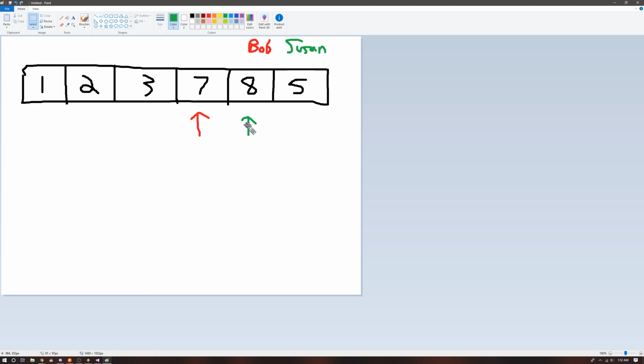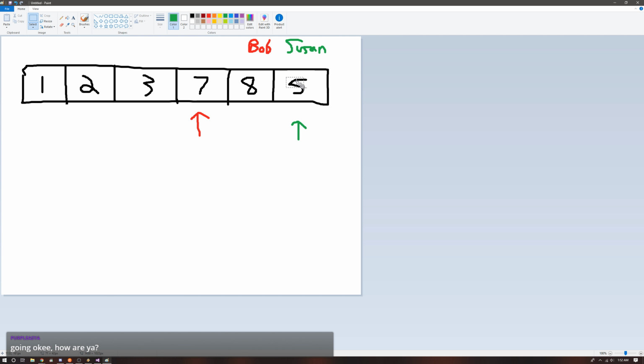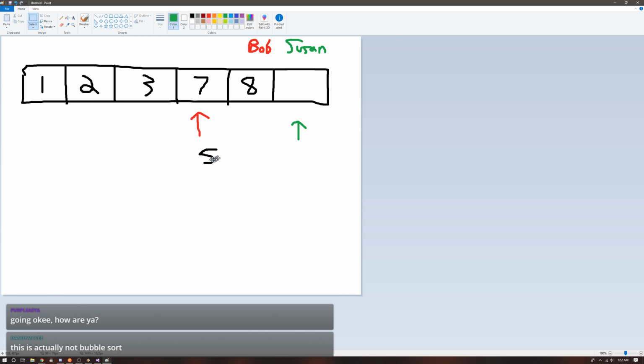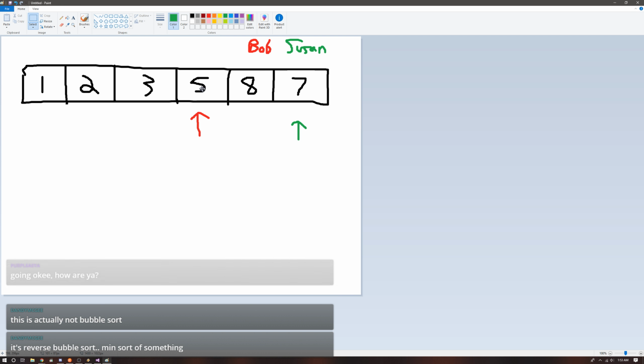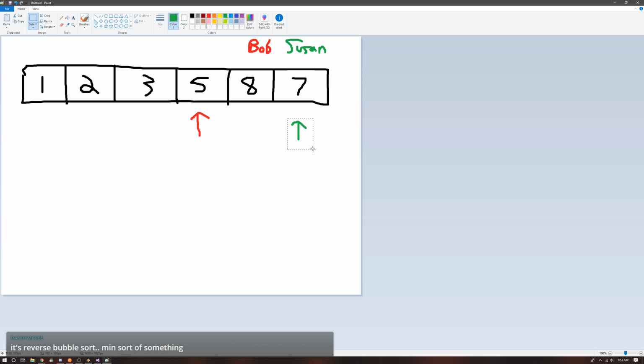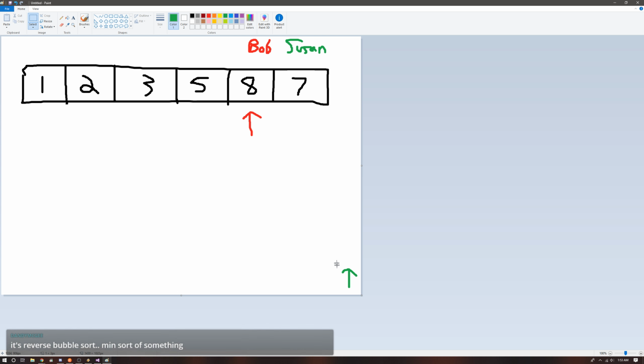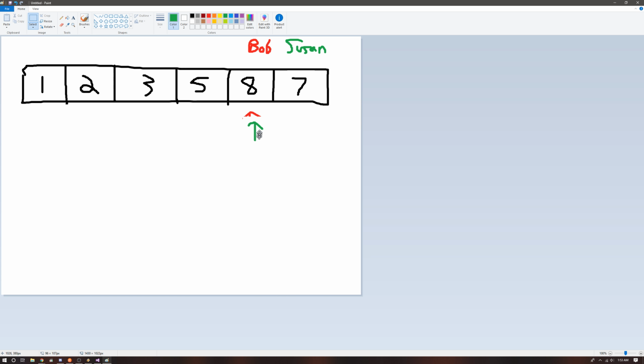Then Susan moves forward. Is 5 less than 7? Yes. So they're gonna swap. And then Susan finishes her loop. Bob moves forward in his loop. Right at the beginning of the loop, Susan starts her loop, which is Bob plus 1. Is 7 less than 8? Yes, they swap.